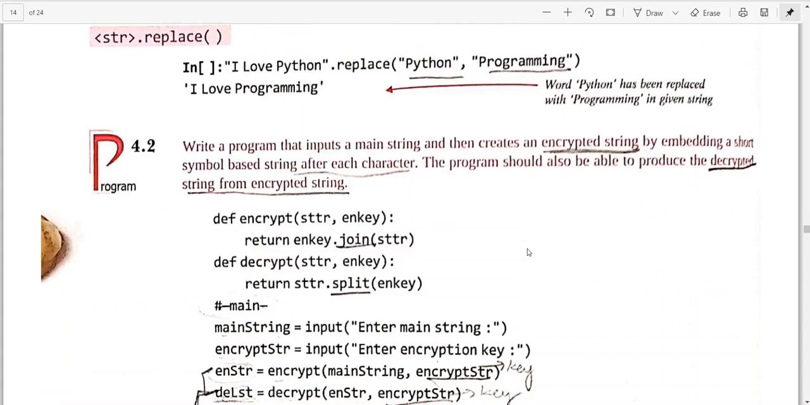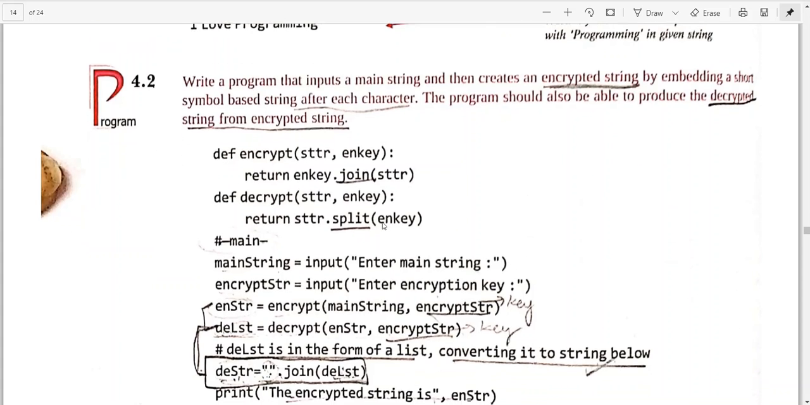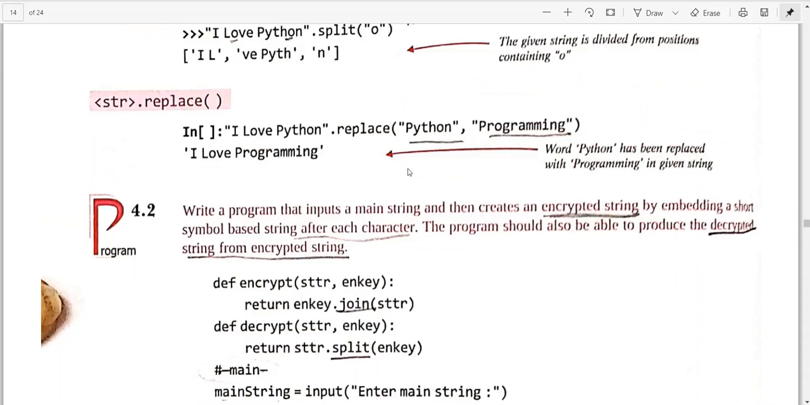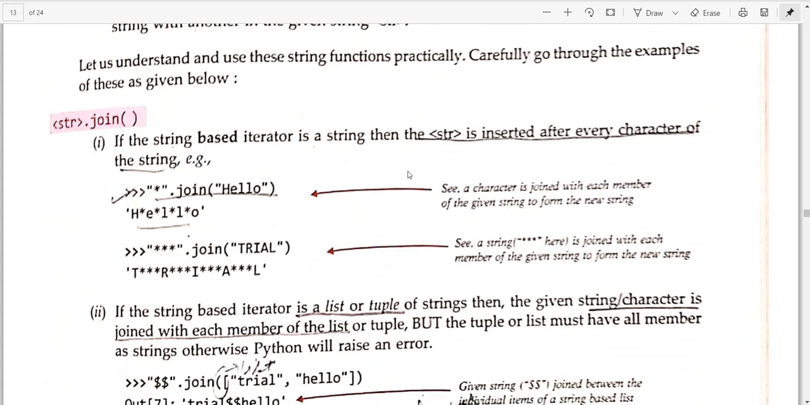Now let us see one program that I was talking about. See, this particular program, I'm just reading out the aim. Write a program that inputs a main string and then creates an encrypted string by embedding a short symbol based string after each character. So what we are trying to do, we will put a particular character like we were doing in the earlier case also, like hello we have seen. Here we were putting a particular character after every character of this particular string. We are putting hello, right?